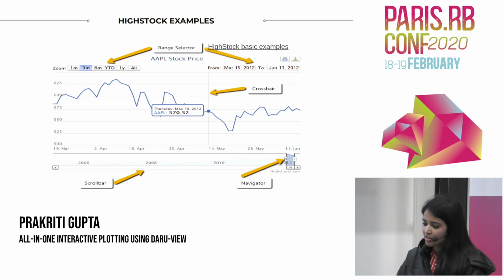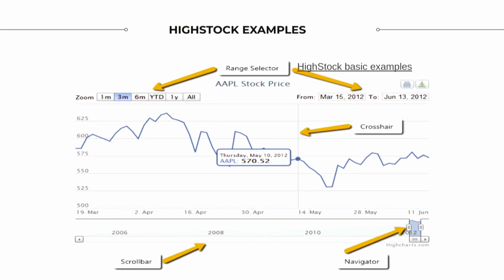This is HighStock. HighStock is like the big brother of HighCharts, which includes all the basic features of HighCharts plus some additional features shown in this image. We have scroll bar, navigator, range selector, and crosshair. HighStock is basically used to visualize stock data. I'm going to put up some basic examples to understand it more.